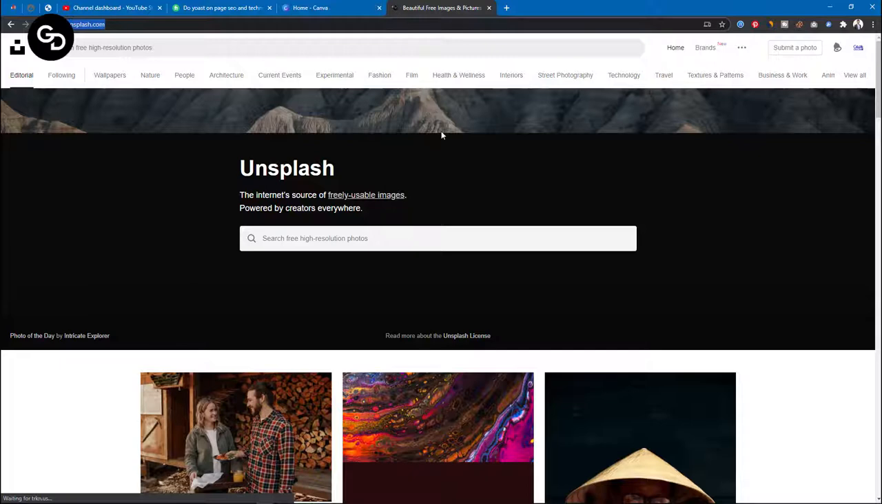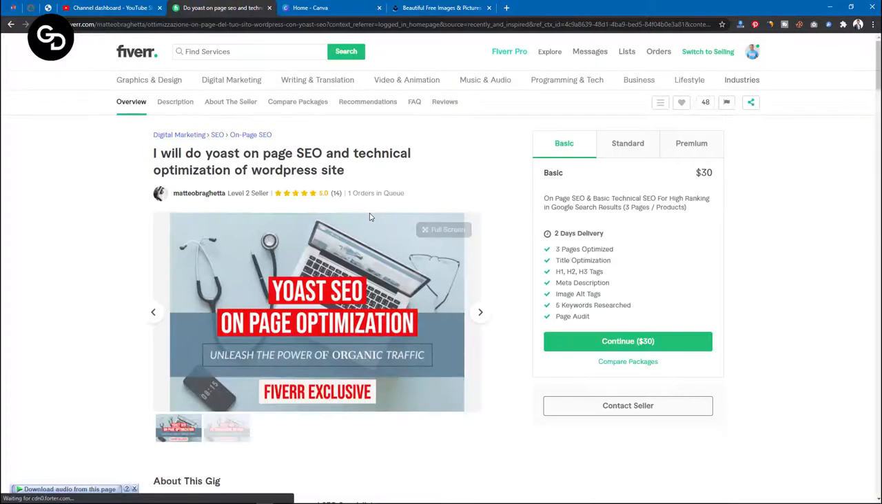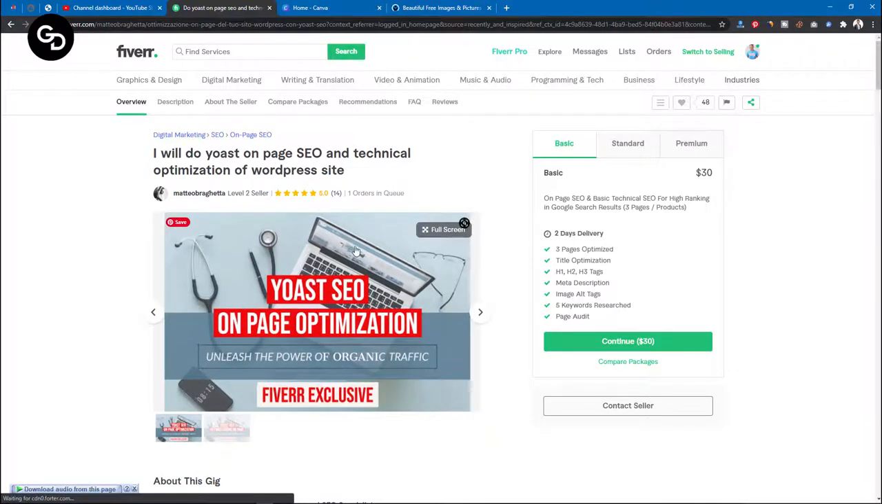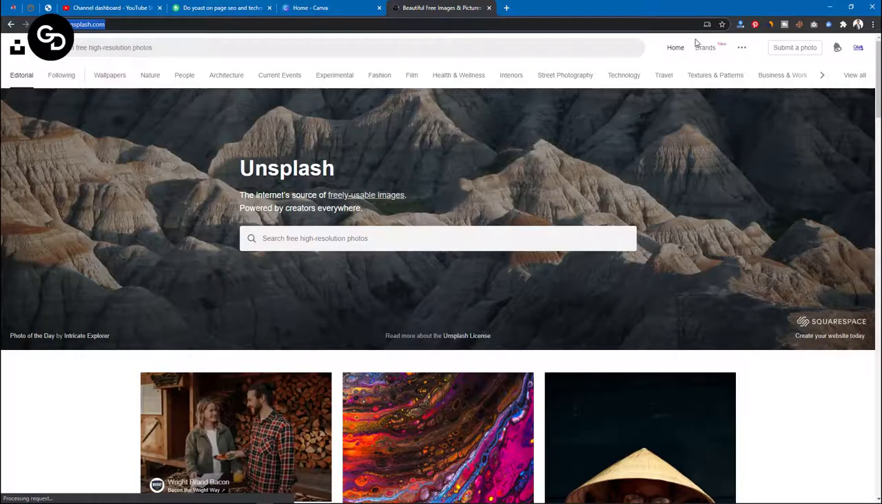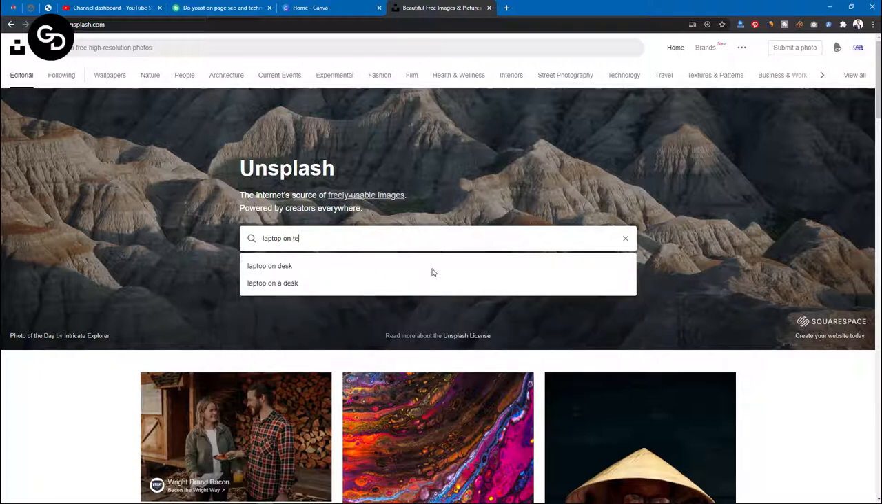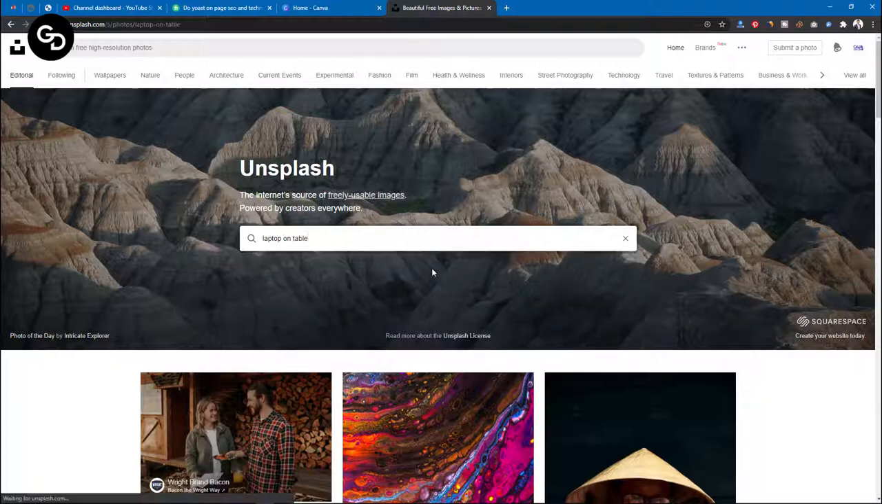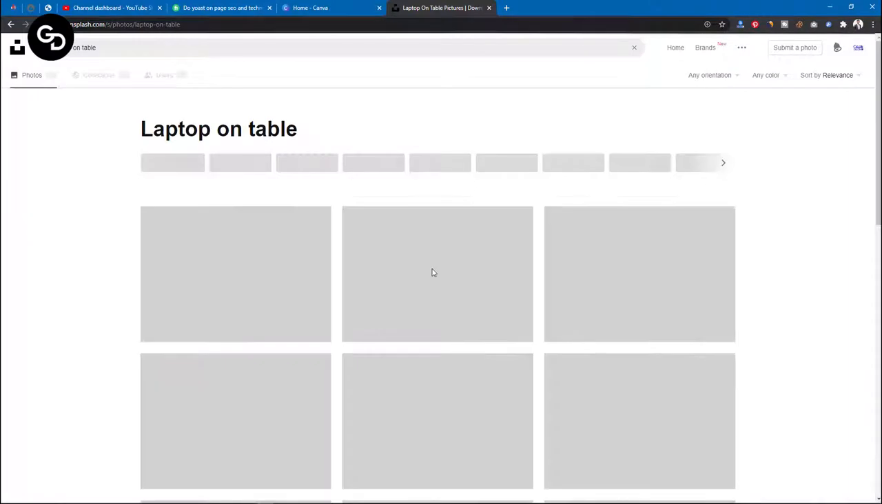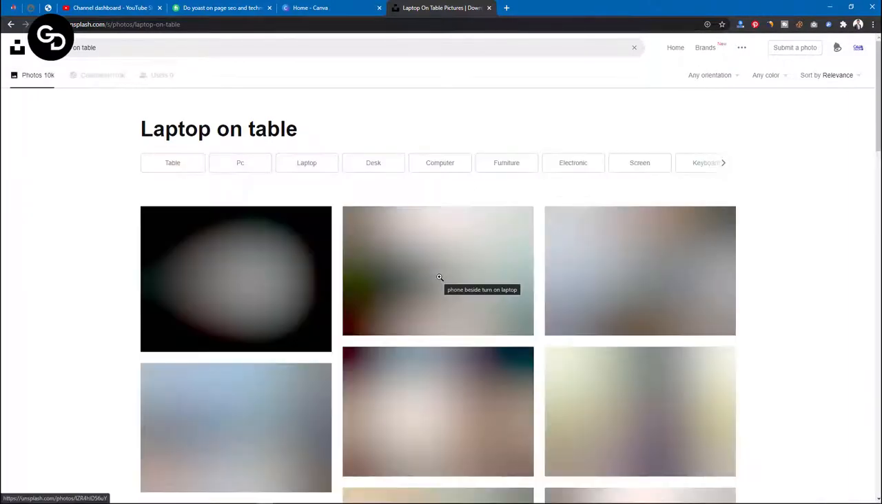So what I'm going to do is search for an image like this. I'm just going to come back to Unsplash. Okay, so now I'm thinking what should be the name of that. Okay, I can just put laptop on table. I might not necessarily find that kind of image because it might be really difficult for me to find.